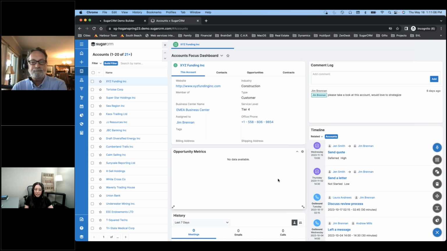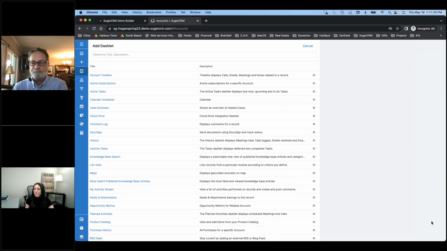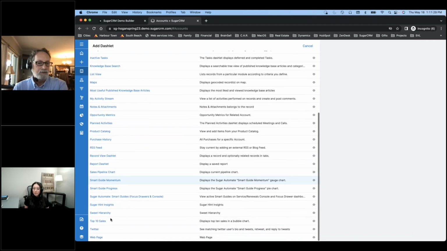Very good. And then another one just rolled in as well. Are there any plans to have the planned activities dashlet in the focus drawer show activities across all modules versus just the module they're related to? So we should be able to put that in here.